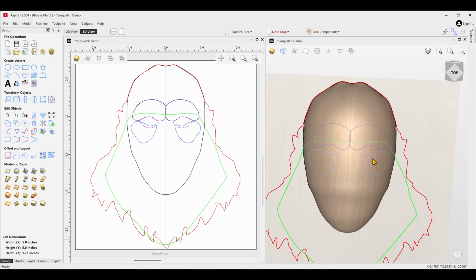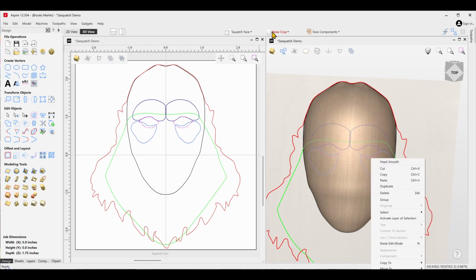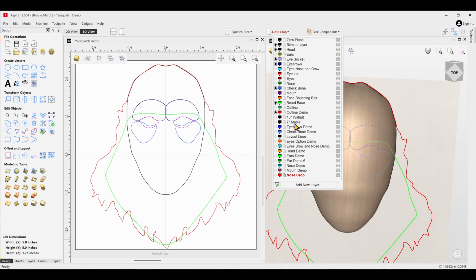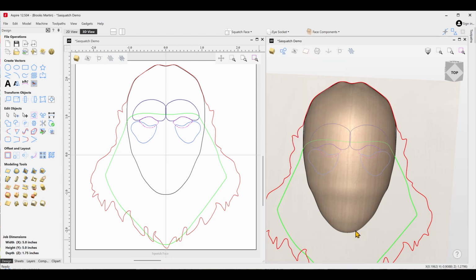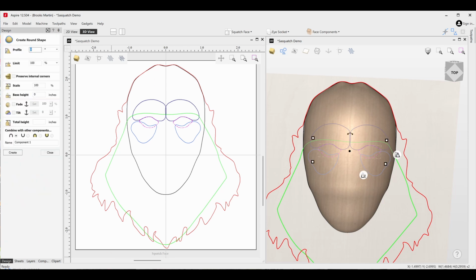By the way, we could have gone up here and said eye sockets. Select vectors there. It's a nice quick tool if you got a lot of vectors to pick. It's a nice quick tool that gets what you need. So we're going to create a negative. We're going to put it in the subtraction mode, and we're going to add eye sockets.